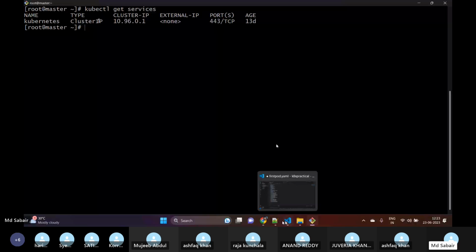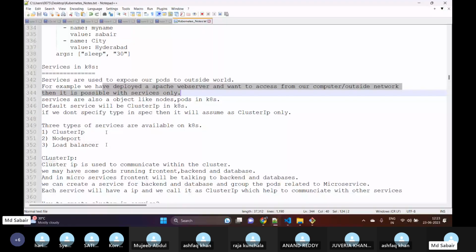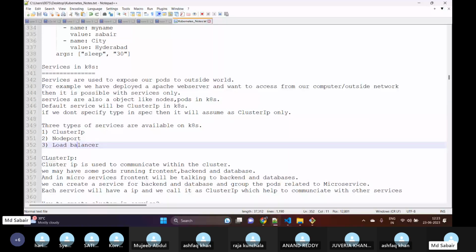Now in Kubernetes we have three types of services. One is ClusterIP, one is NodePort, and one is LoadBalancer. LoadBalancer is specific to AWS, I mean to the cloud providers only. So I will be talking about LoadBalancer after some days, I guess. But we'll talk about ClusterIP and NodePort.